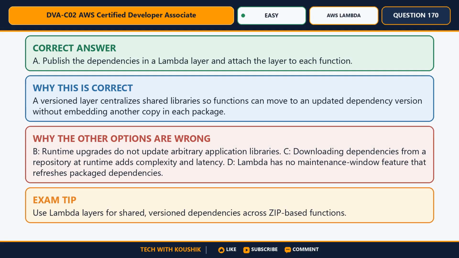The correct answer is A. Publish the dependencies in a Lambda layer and attach the layer to each function. Here is why. A versioned layer centralizes shared libraries so functions can move to an updated dependency version without embedding another copy in each package. Why are the other options not correct?